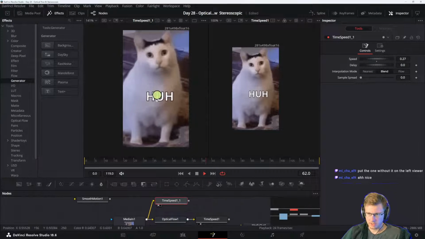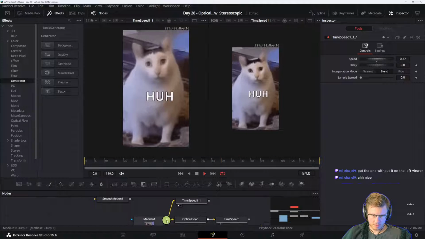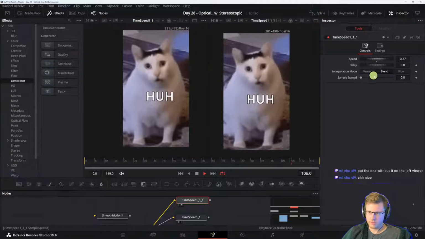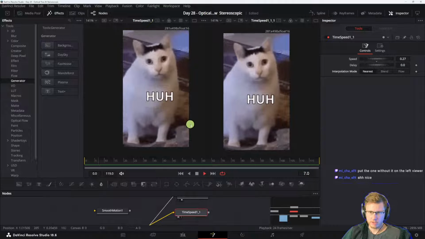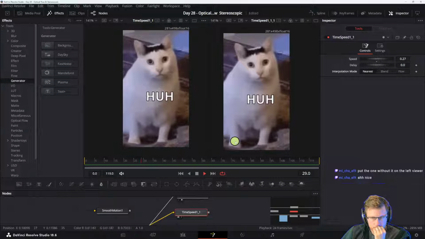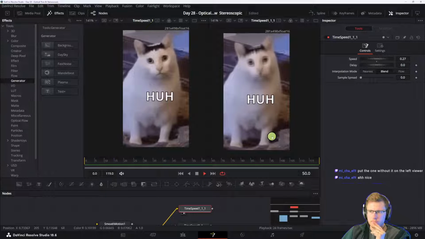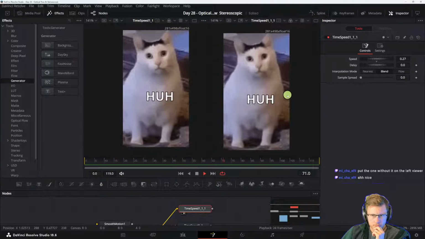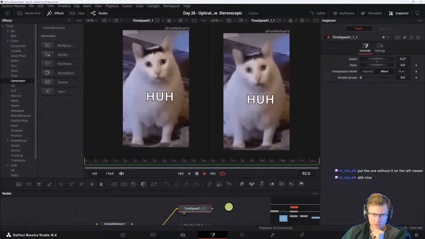I want to see the, actually here, let's do one more. Let's just copy this, put it here, and take a look. So now, this one is blend, and this one is nearest. So blend definitely looks better than nearest.